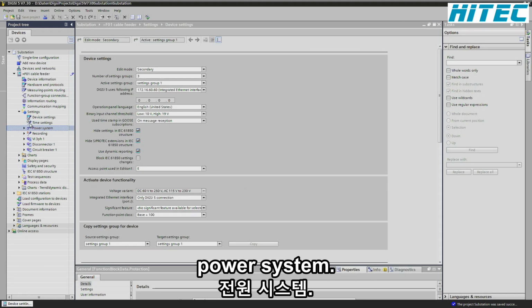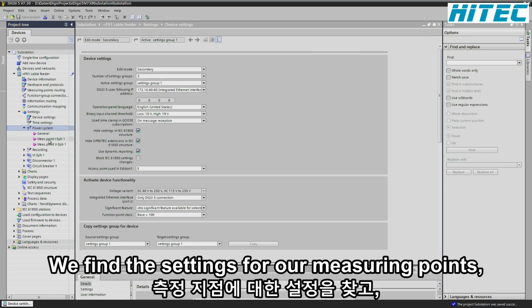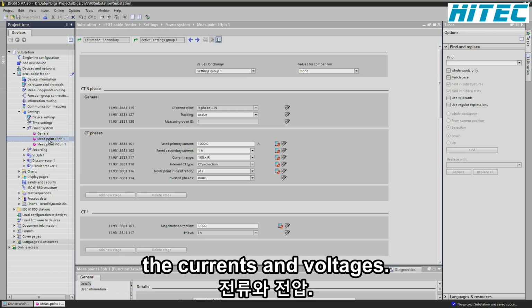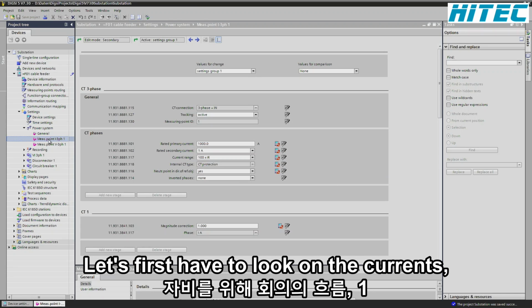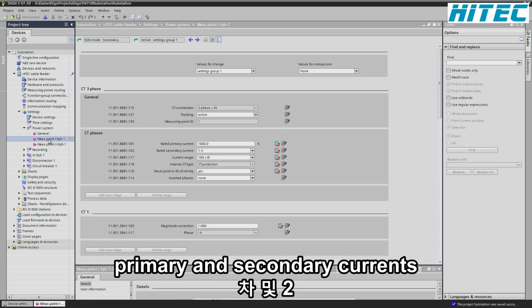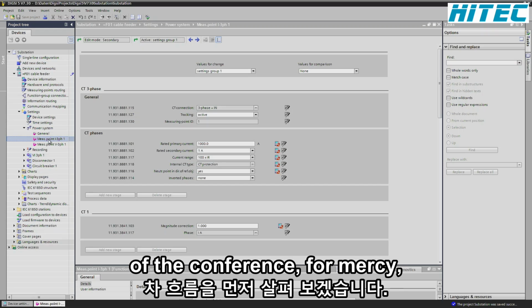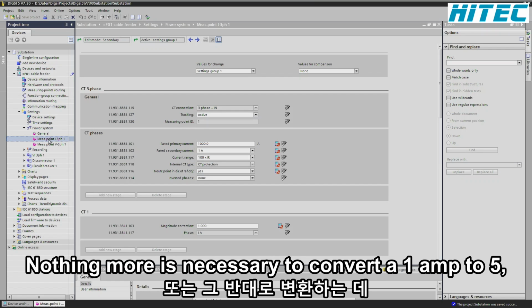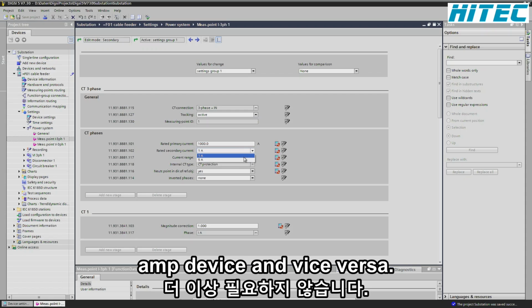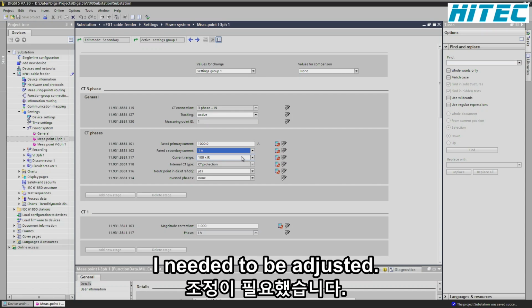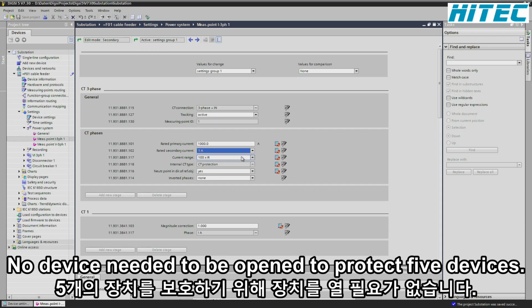Under the tab Power System, we find the settings for our measuring points, the currents and voltages. Let's first have a look at the currents. Here you can set primary and secondary currents of the current transformers in no time. Nothing more is necessary to convert a 1 amp to a 5 amp device and vice versa. No jumpers need to be adjusted, no device needs to be opened.